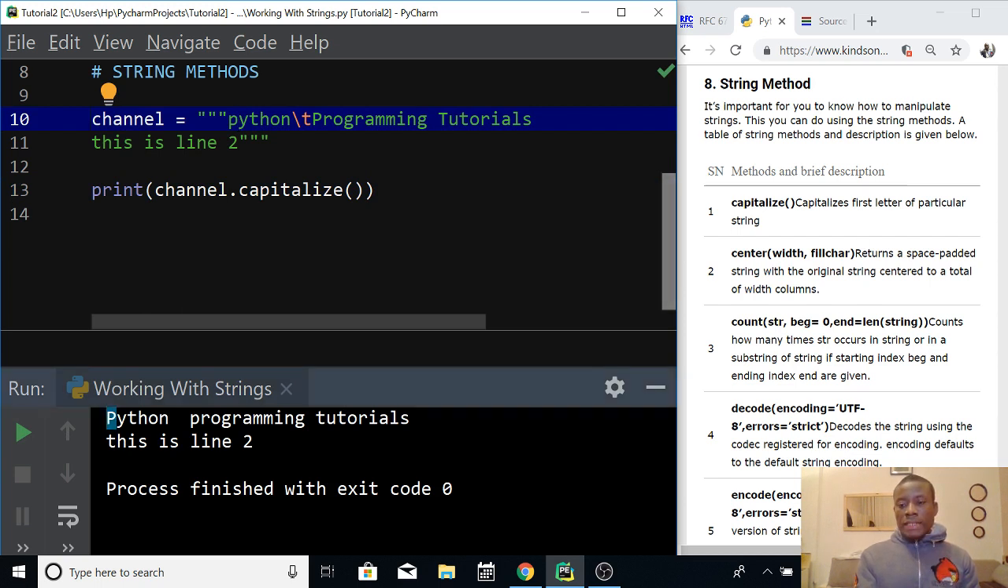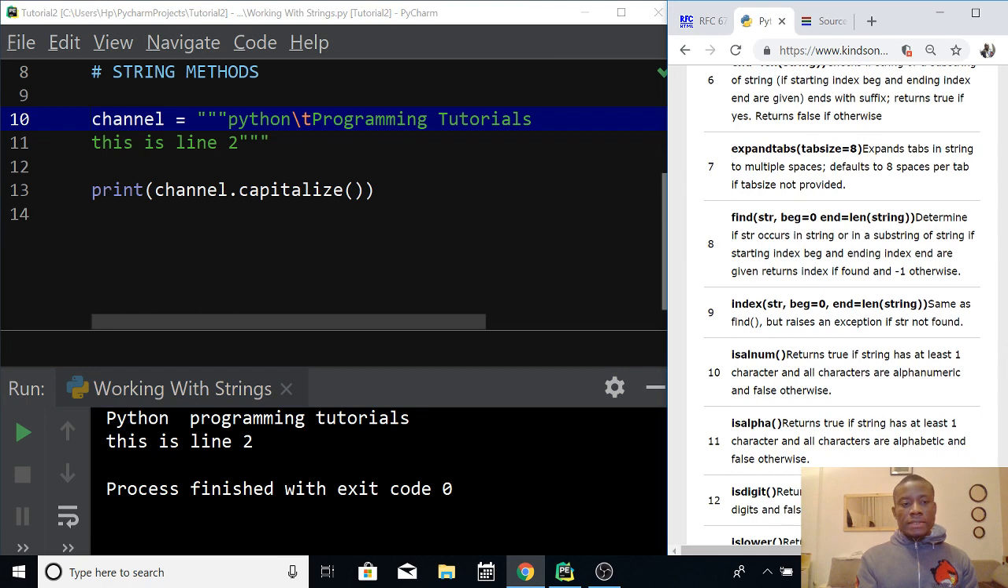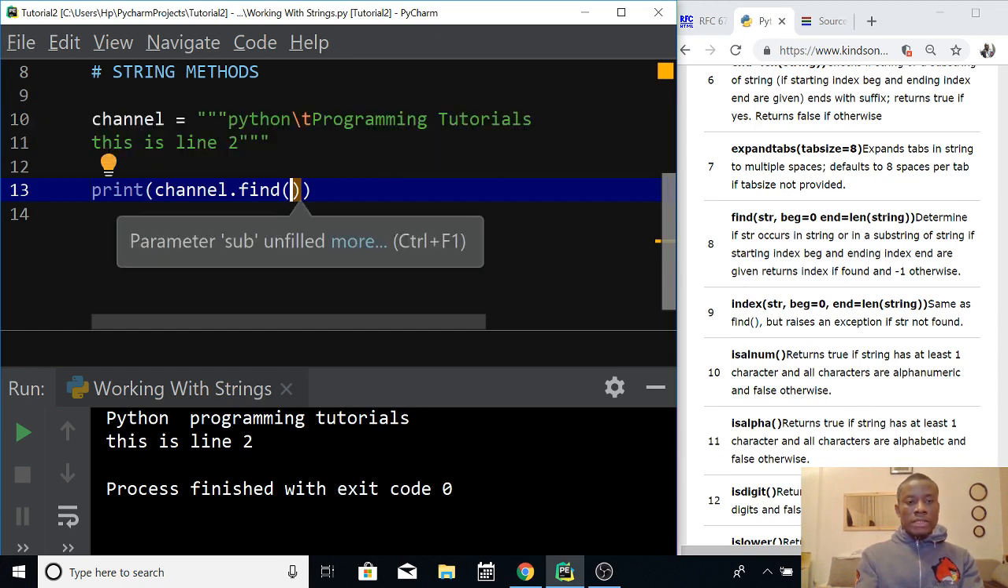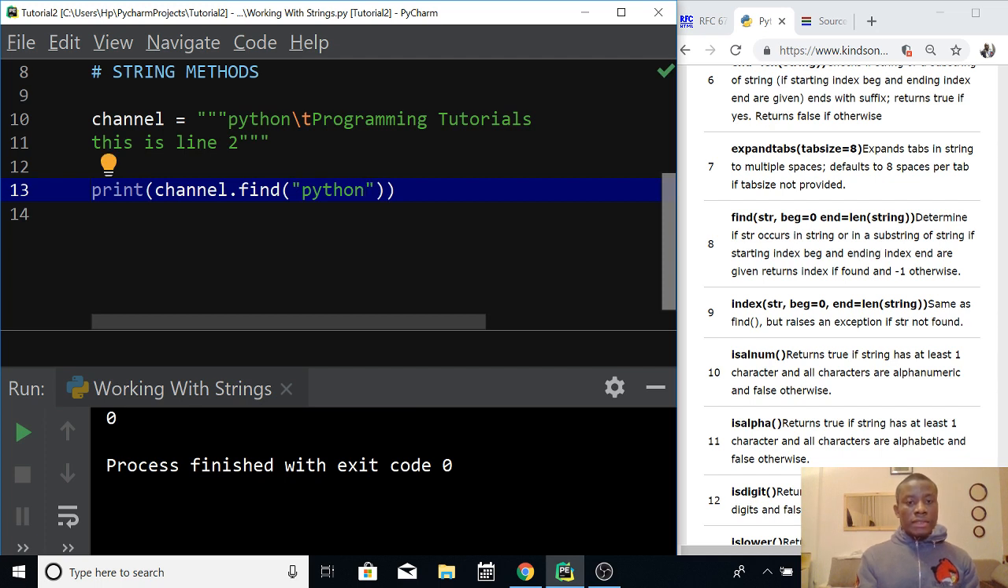So we have count, which gets the number of characters in the specified range. What else is important here? Okay, we can also have find. So if I say channel.find, let's say I want to find Python. It's going to return the index where the string begins. So if I'm looking for Python, it begins at index 0. So let's say I want to find TU, yeah? So it finds it at index 19, okay?